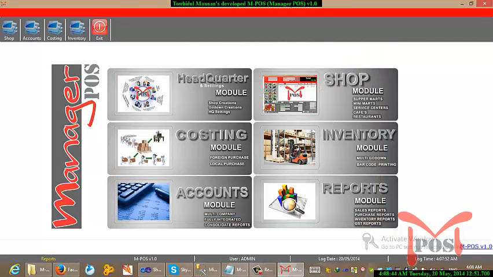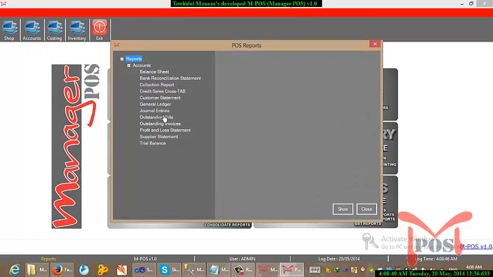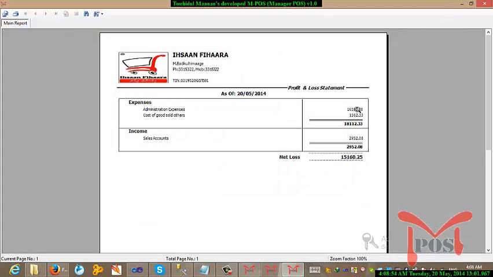Now if you want to see the status, the profit and loss statement of your company, you can see here administrative expenses, cost of goods, this is the sales account, and this is your net loss. This is income, this is expenses, this is income, this is your total loss of the sales you made and the cash you saved.